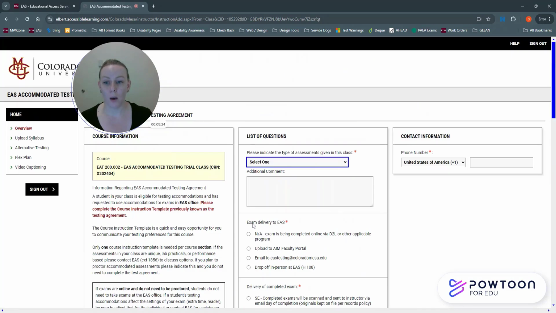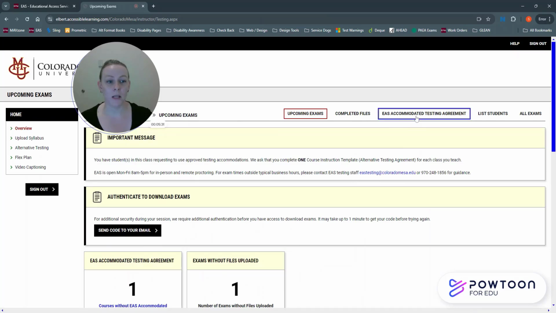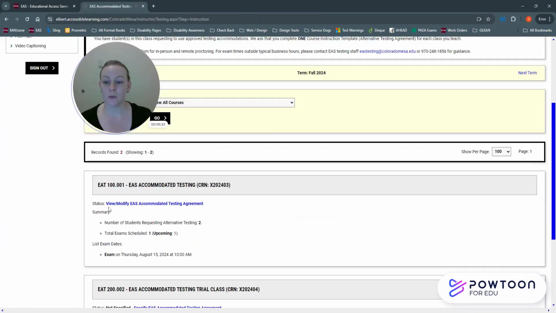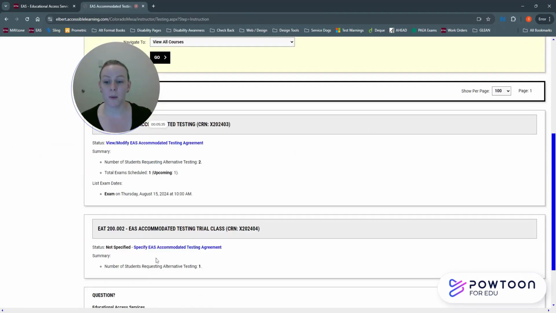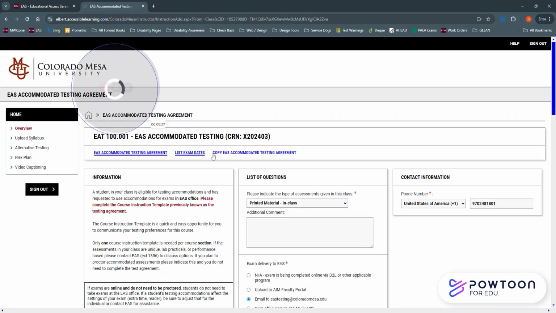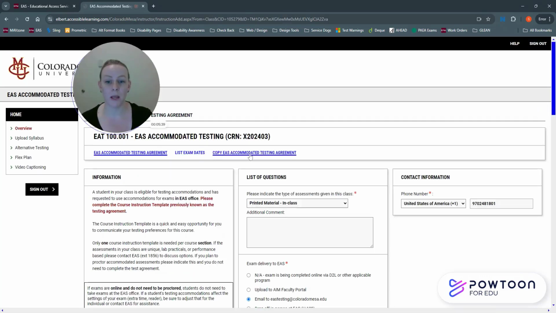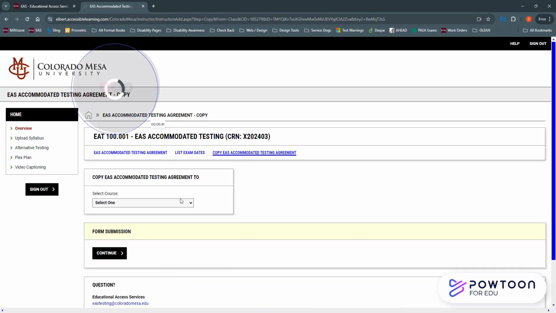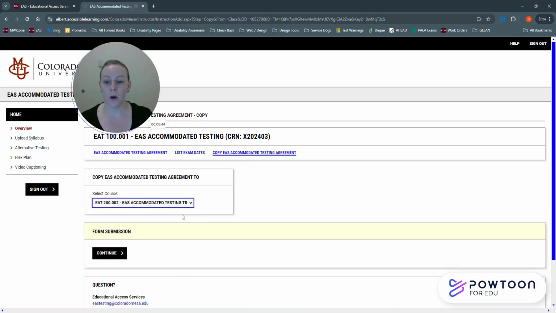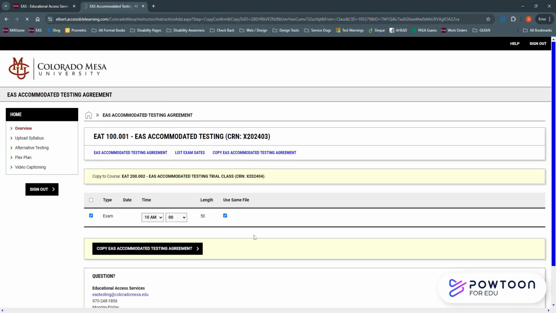You can also copy existing alternative testing agreements across platforms. So in that EAS accommodated testing agreement, you'll notice this one says view and modify versus the specify. By clicking on that, there is a link at the top that says copy EAS accommodated testing agreement. You can select the course that you want it to be copied to and then hit continue.